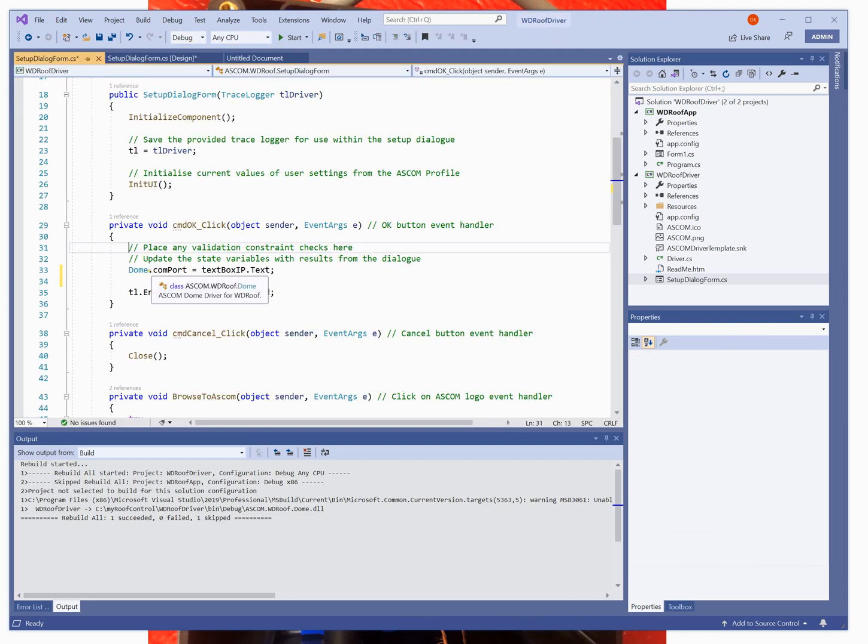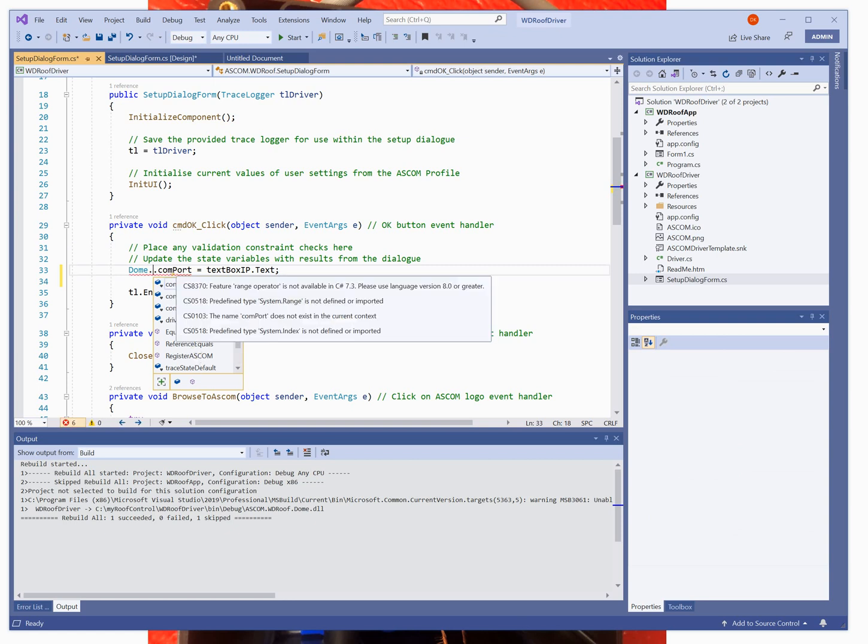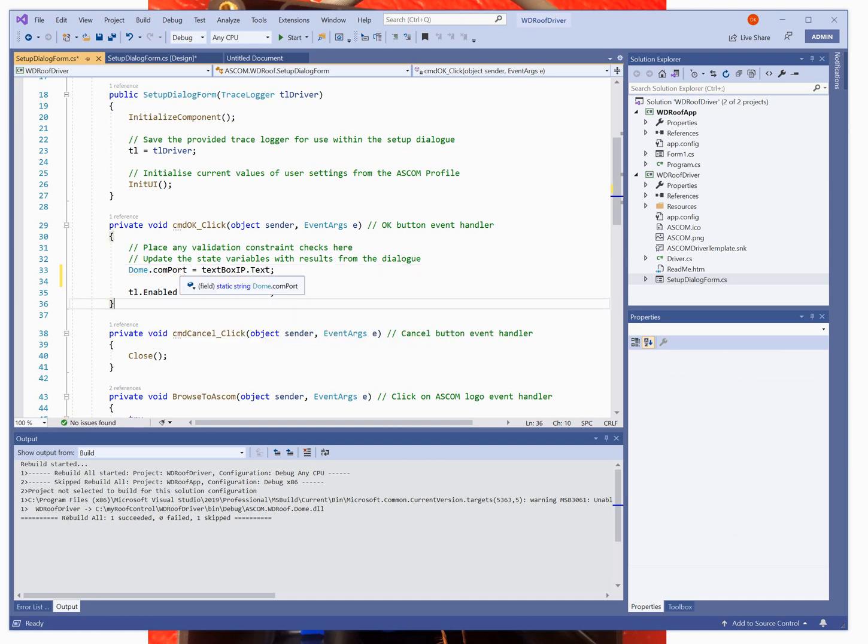If we go dome dot, you can see these are all the ASCOM stuff that it's using for that dome class. So we've got to kind of stick with it. And that's nice because COM port is just a silly string, so we can store whatever we want.